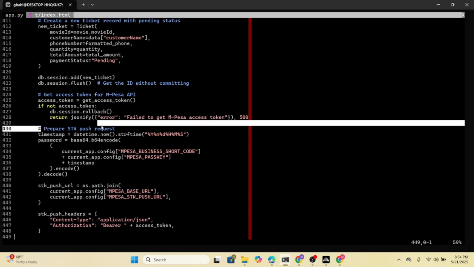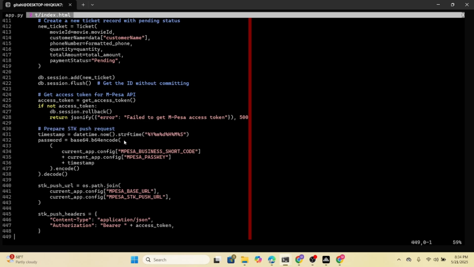So here we are preparing the STK push. What do we do? Remember, the timestamp must be in this format. Not this format, this is the way Python does it, but it must be YYYYMMDDHHMMSS. The year, the month, the day, the hour, the minute, the second. That's how it must be. But Python, if you just do it like that, it will create it for you. It's called strftime. Anyway, just understand you need to have a timestamp.